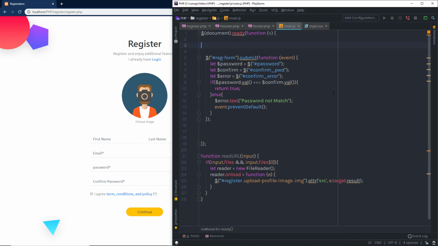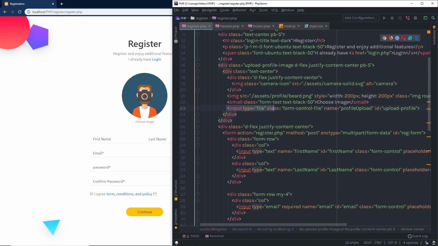Just after that, I'm going to call this function. So in the document.ready, I'm going to call this function. What I'm going to do is first create a variable, let uploadFile, and right here I'm going to select this input type file, this one input type file.